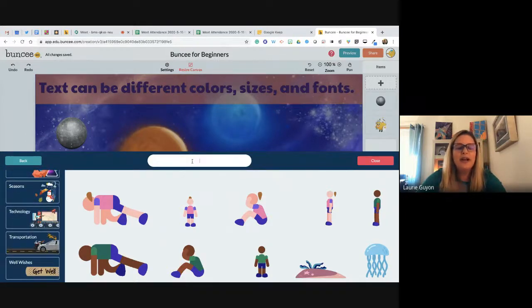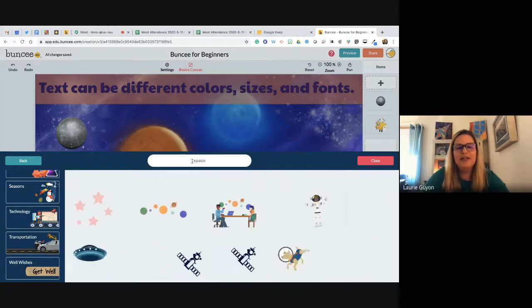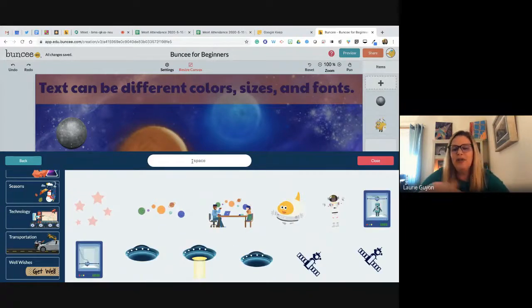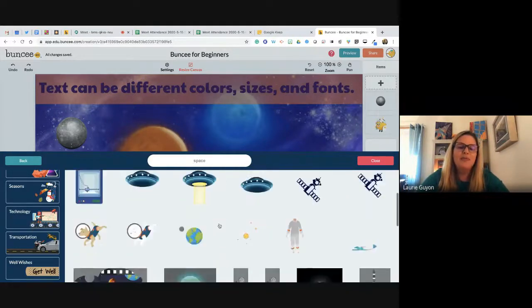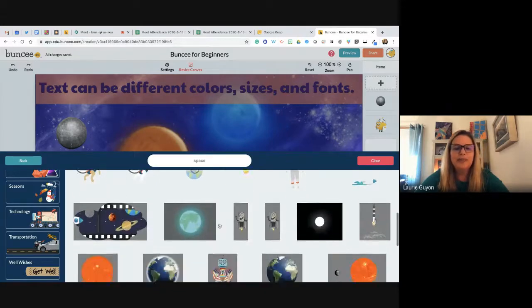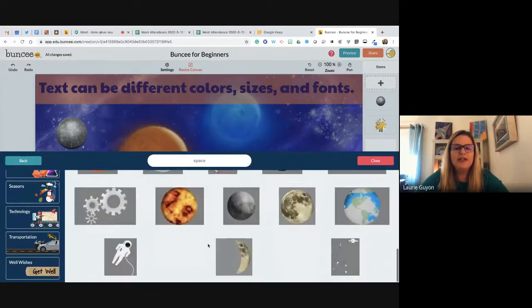Or I can go up to the keyword here and I can type in space. And it's going to show me all the ones that relate to space. One big thing with the keyword search is it doesn't like multiple words. So if I said space cowboy, it'll say, yeah, I can't find it. But if I put in space or I put in cowboy, it's going to find something. So just know that you want to use one word. And you can see all the different animations that they have that are available for space.